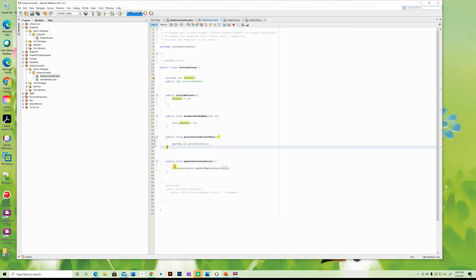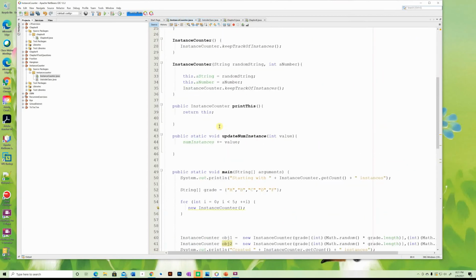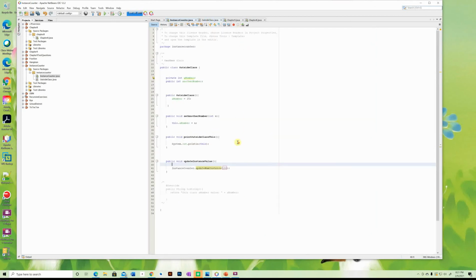And now here, I have a method update instance value. So this will actually update the number of instances of instance counter, that class, okay, which is not an object, it's a class. Remember, instance counter is a class with static fields and variables, but it's going to call that method update num instances, passing in 100, and where's update num instances, and it's just going to increment the number of instances by whatever I pass in. So let me make this bigger here.